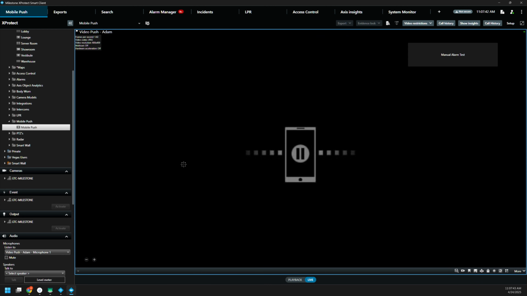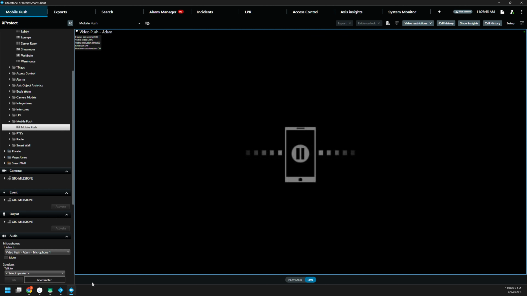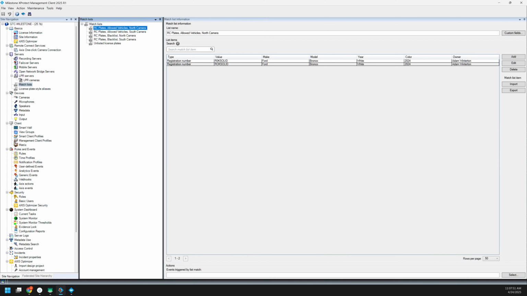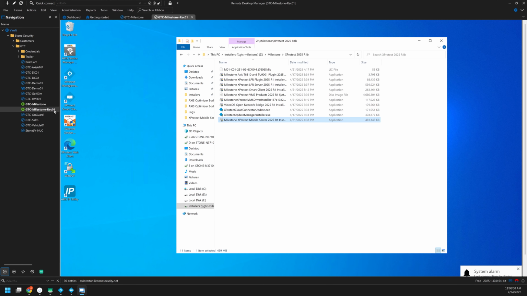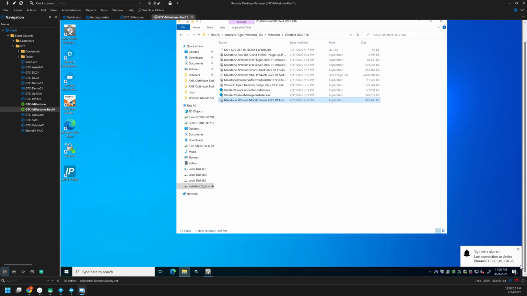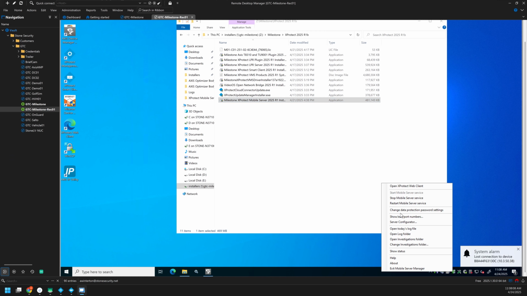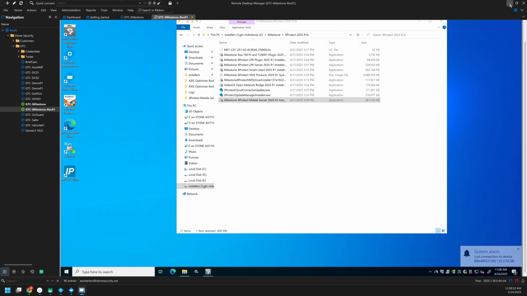But how does it work? What's required? It does require using the Milestone XProtect mobile app. It does require having the mobile service installed and running somewhere. So on my systems, here's my recording server. It's running on my recording server, and it's this icon right here, XProtect mobile server. So it's its own service that runs on the server.